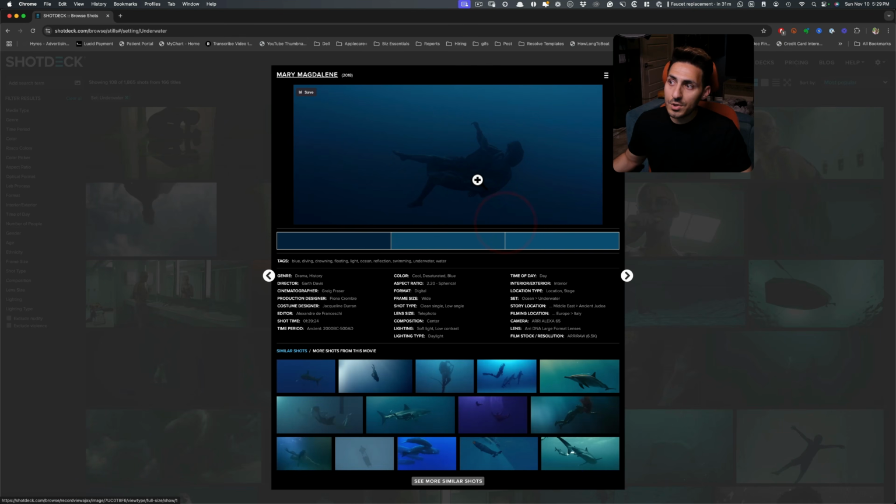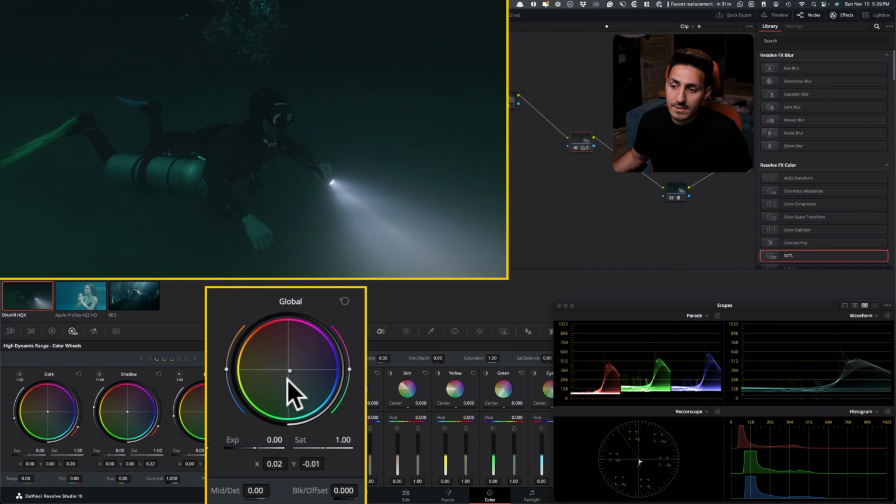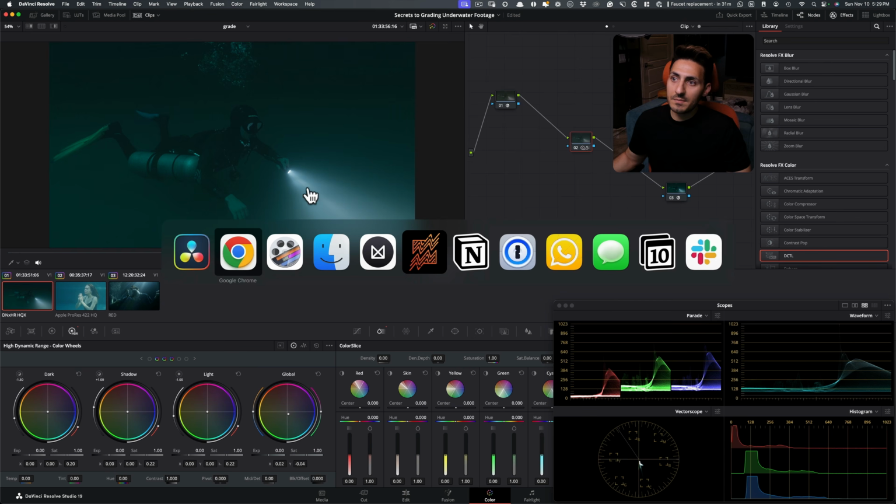Can we take it more toward that blue? I mean, we absolutely can. I can just take this and take it deeper to something like that.